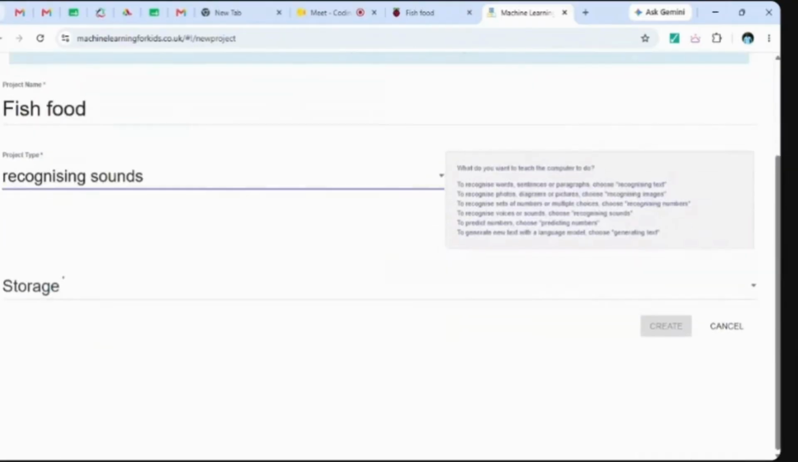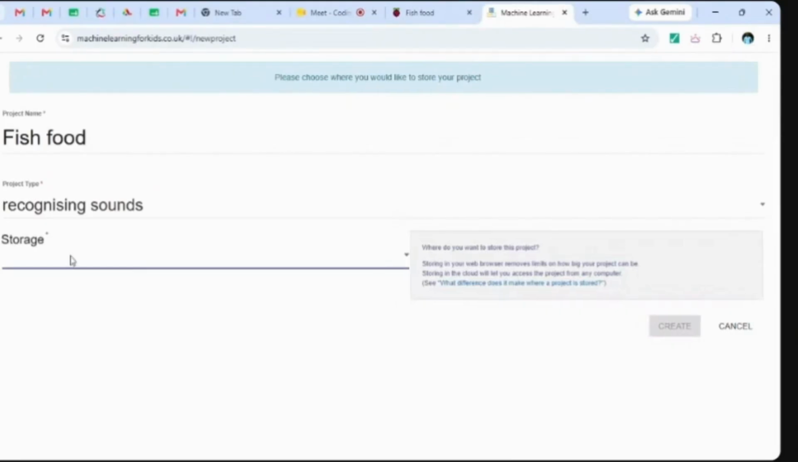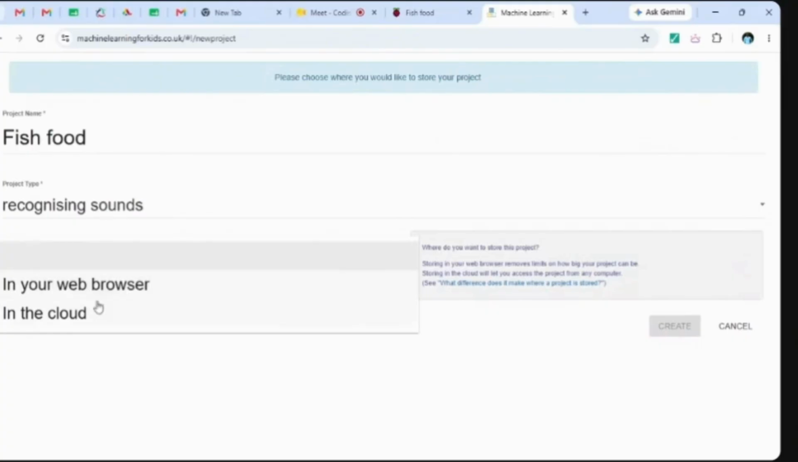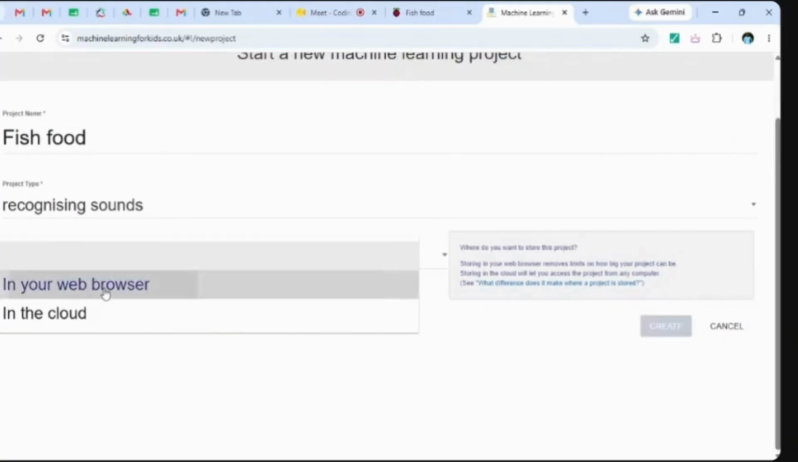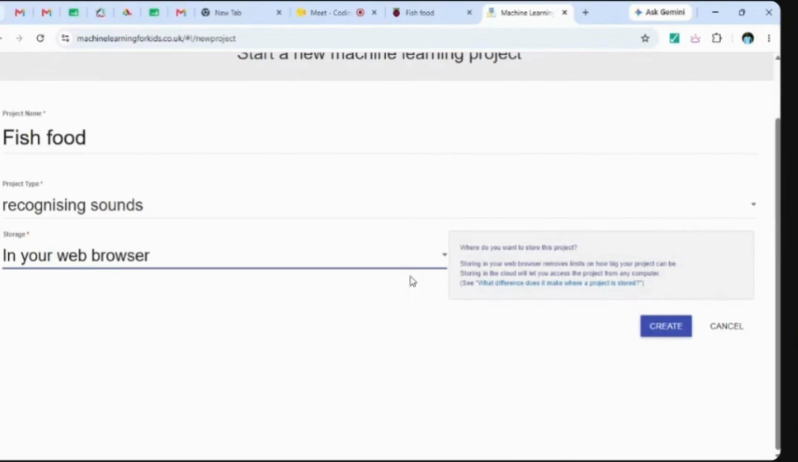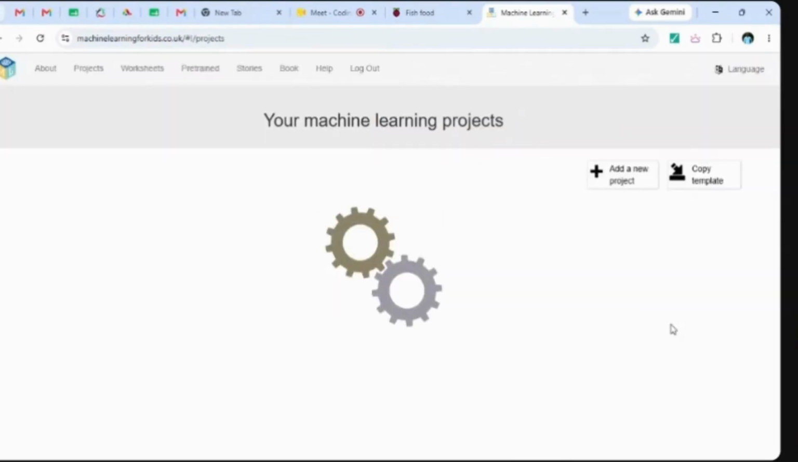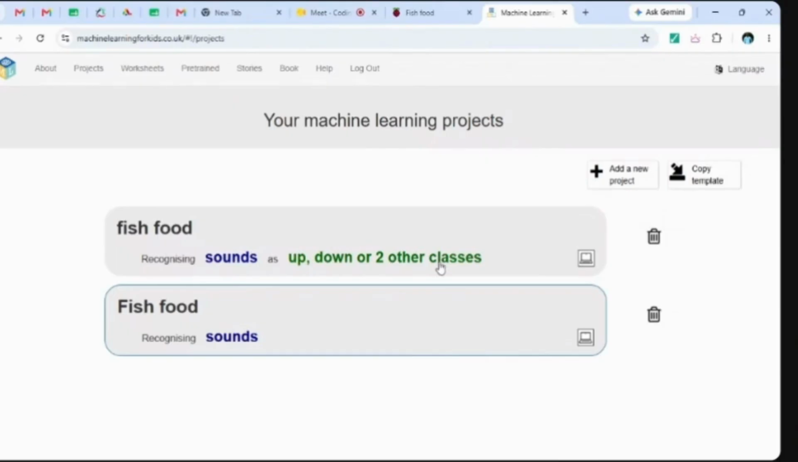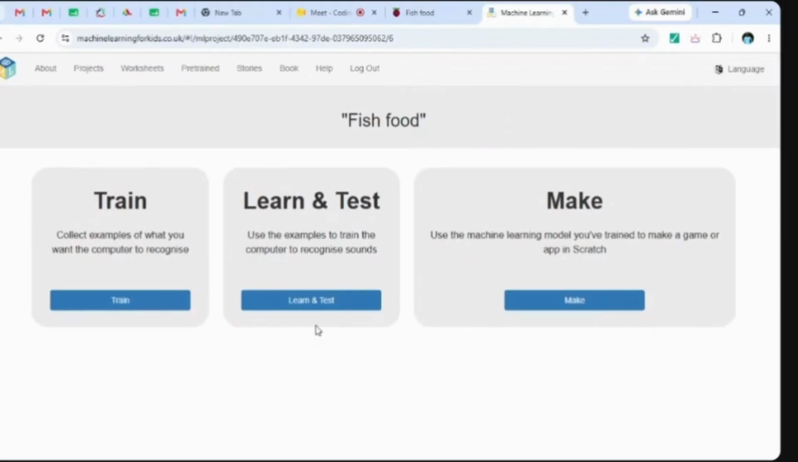Now, the third thing on this window, it asks you the storage, where you want your project to be stored. Okay, because maybe you've not signed in, you just store it in your web browser, and then you create your project. You can see, okay, our project is here, this one. All right. When you click on your project now, it gives you this window. Now you start. There are three options here. We have train, learn and test, and make.